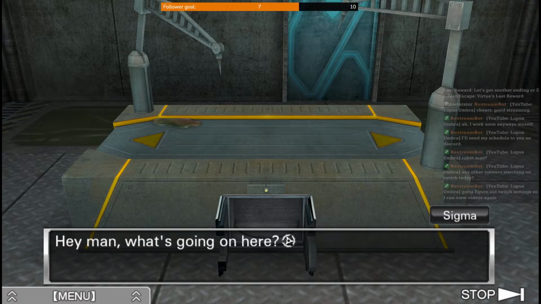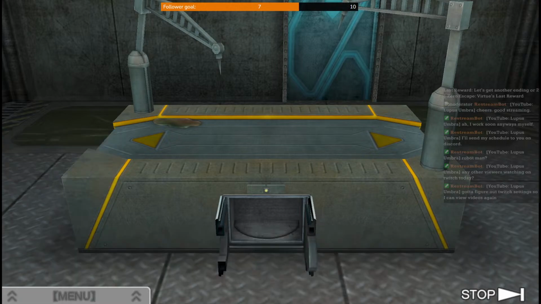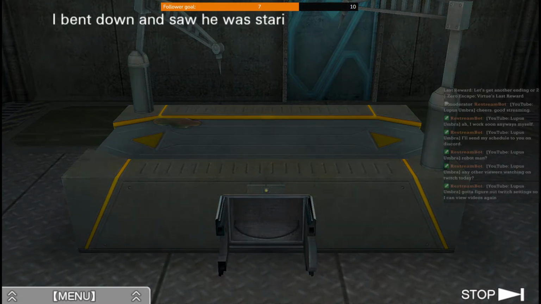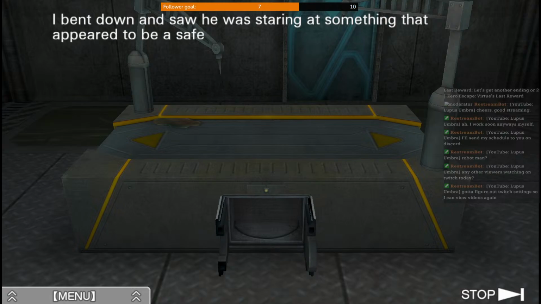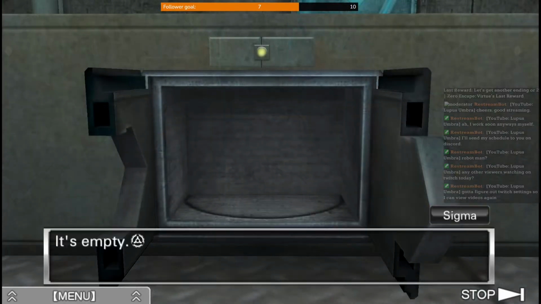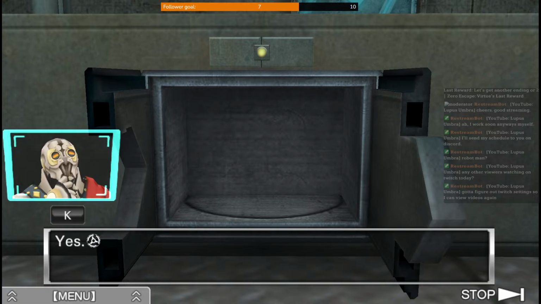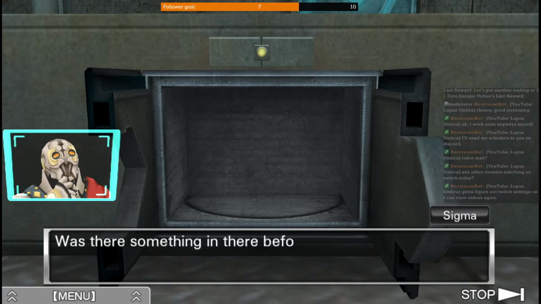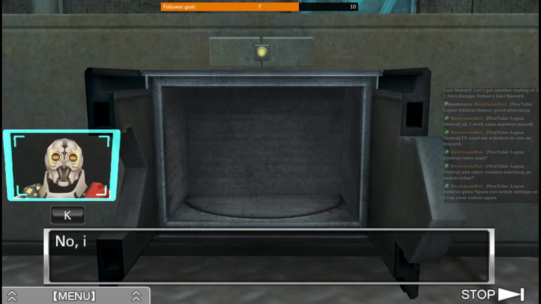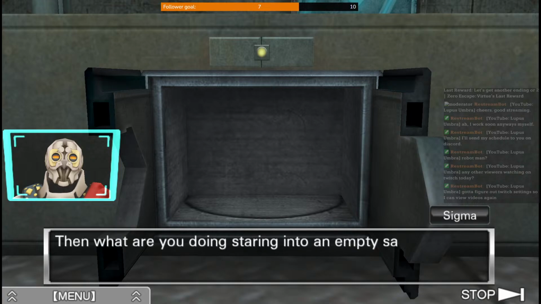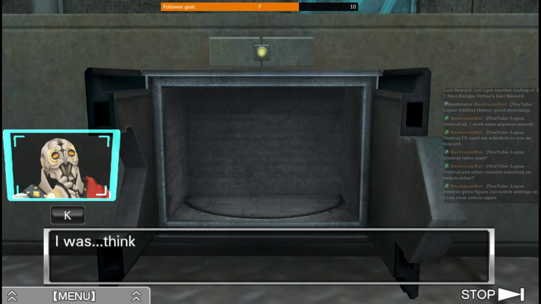Hey, man. What's going on here? Oh, nothing. I bent down and saw he was staring at something that appeared to be a safe. It is the safe. It's already open. It's empty. Was there something in there before? No, it was empty when I found it. Was it? Then what are you doing staring into an empty safe? I was thinking.